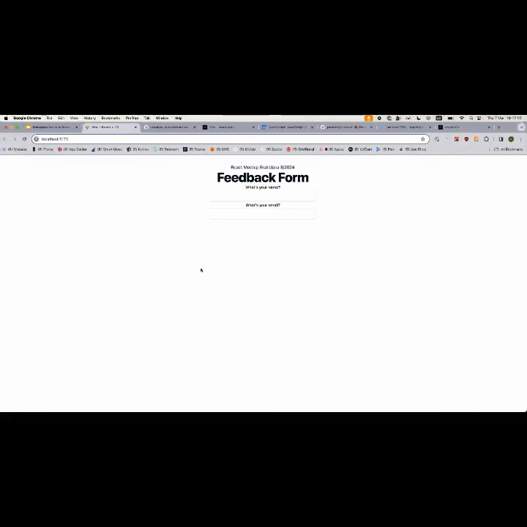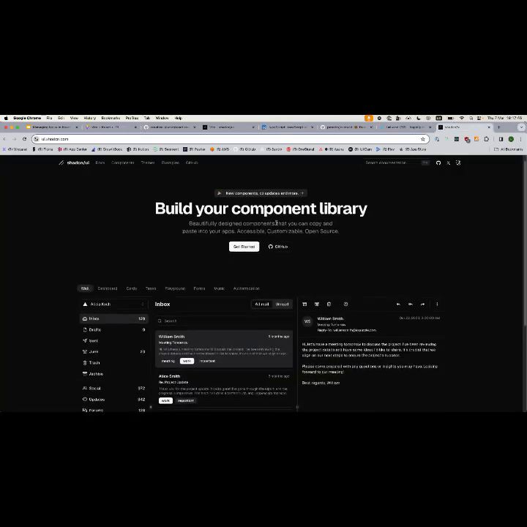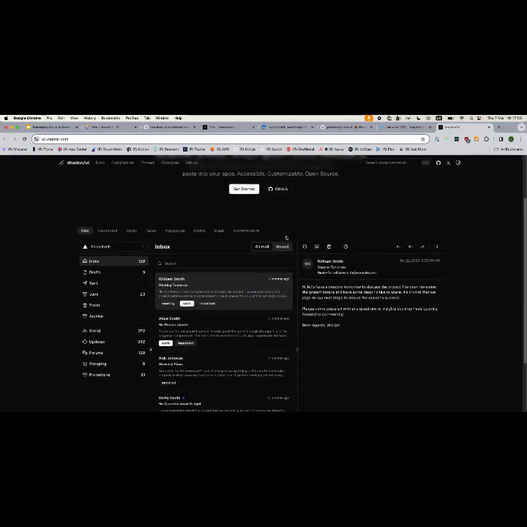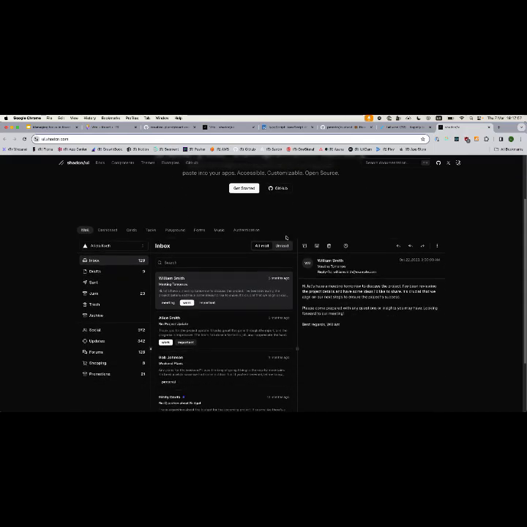So ShadCN UI in the background uses mostly the Radix UI component library, if you know it. And that means you can achieve a uniform styling similar to this just by using Radix UI, or just by using ShadCN UI. And then you can build on top of this to achieve great things, hopefully within your branding as well.